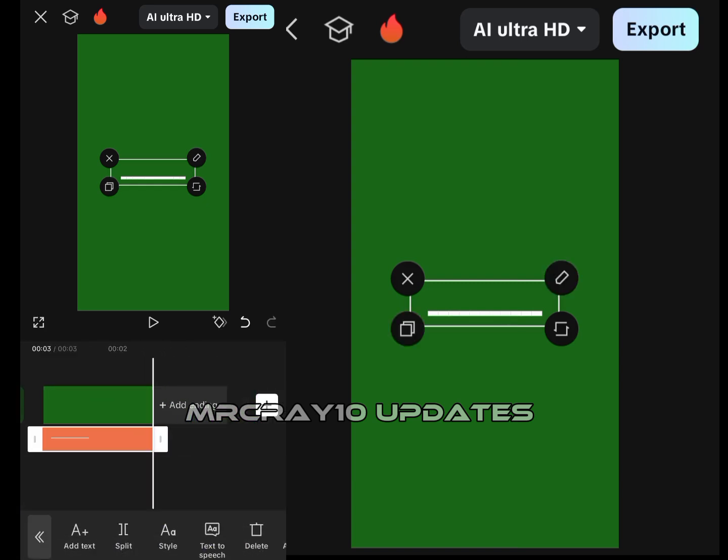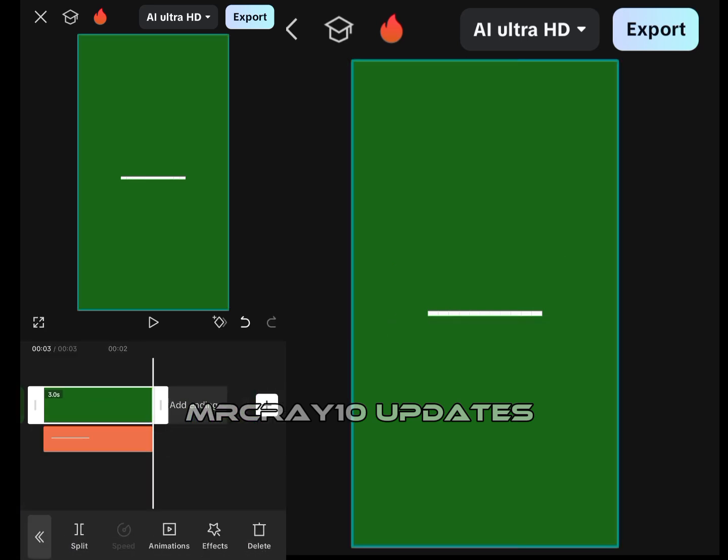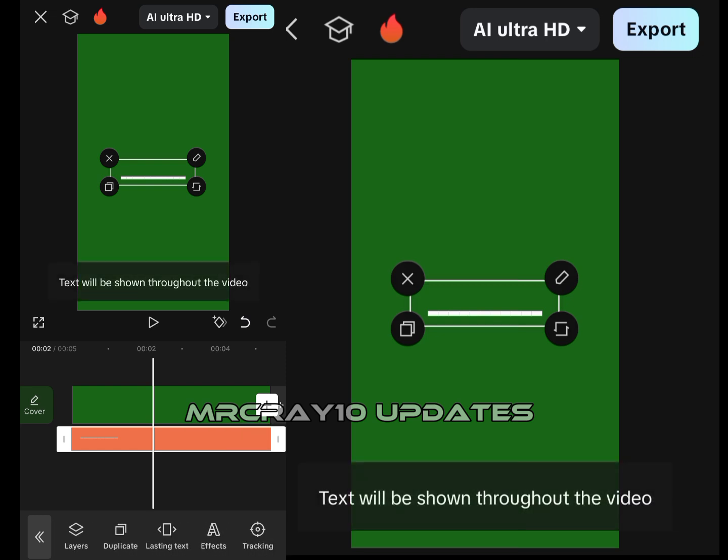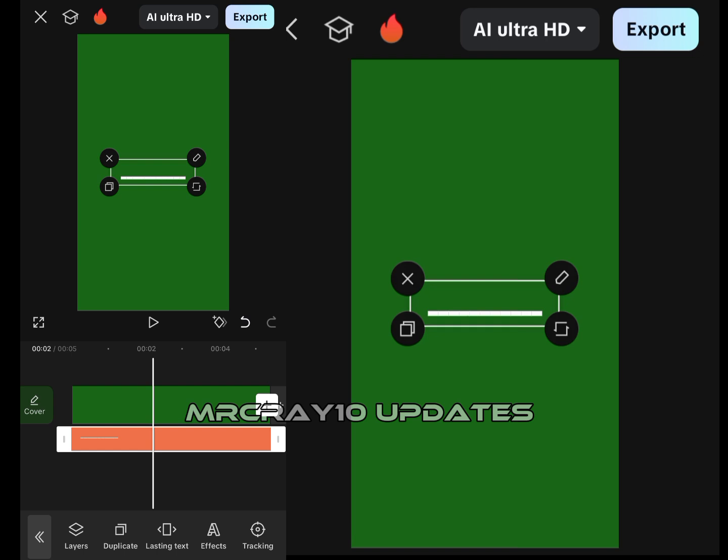So you will want to extend this. Just tap on the first layer, which is the green background, and drag it. Extend it to maybe 5 seconds. Then you tap on this one, come here and look for lasting text. Click on lasting text. It will take it to the end of the video, from the beginning to the end of the video.